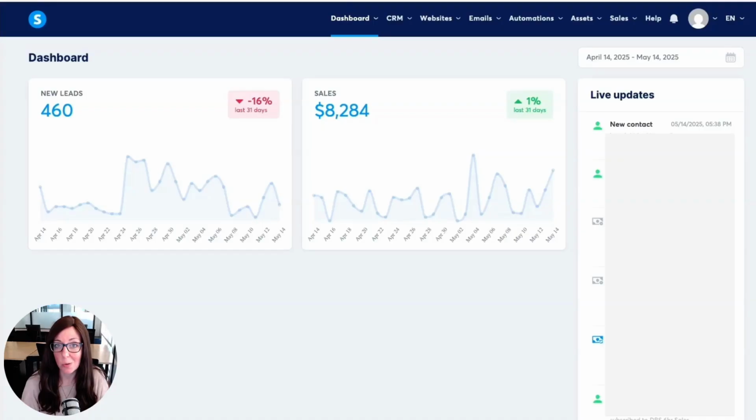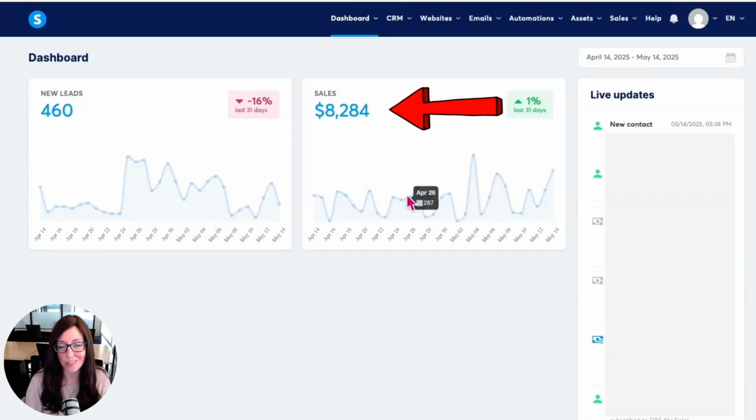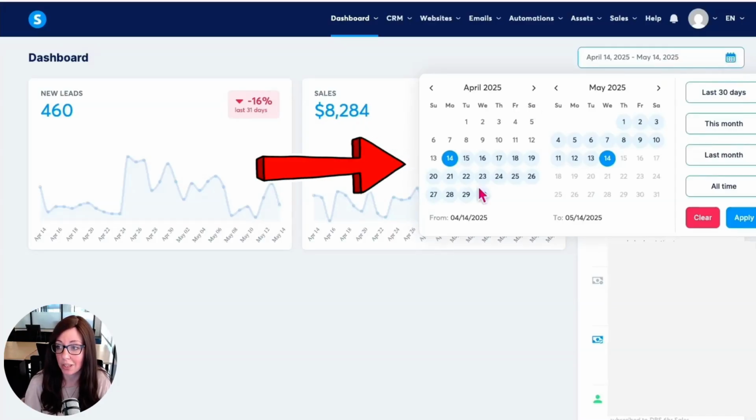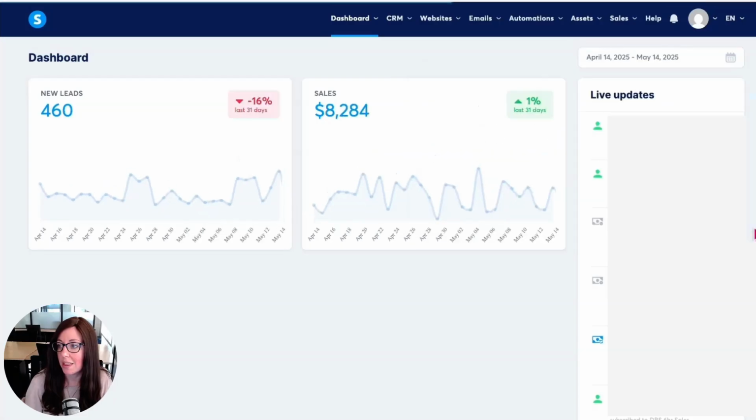So let's start out with our System.io dashboard. When you first log in, this is what you're going to see. You'll see your leads for the last 31 days by default and your sales for the last 31 days by default. And you can always change what time frame you're looking over by just coming into this menu and clicking whatever it is that you want to see. So that's there for you.